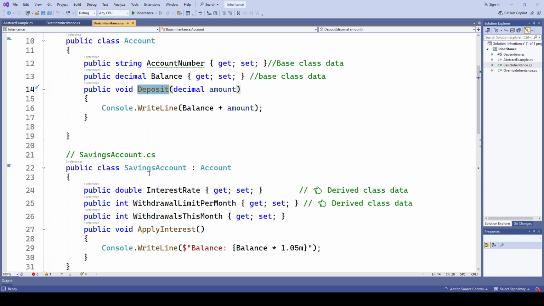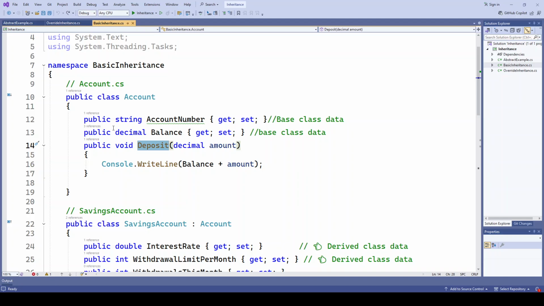Now why do you do that? Like I said, if you have some common behavior, you can create those objects in a base class, and you can put all that functionality, all that behavior, as well as the data in the base class, and then you can have the derived class. That is how you take advantage of inheritance.